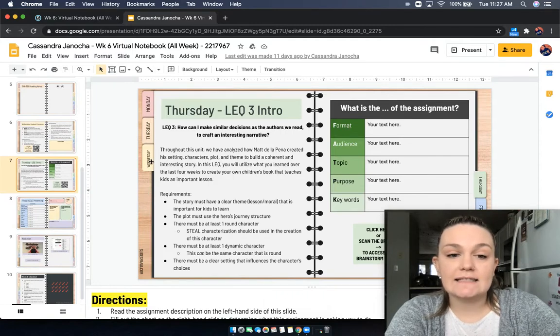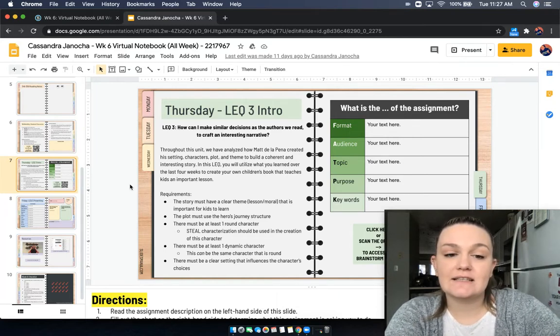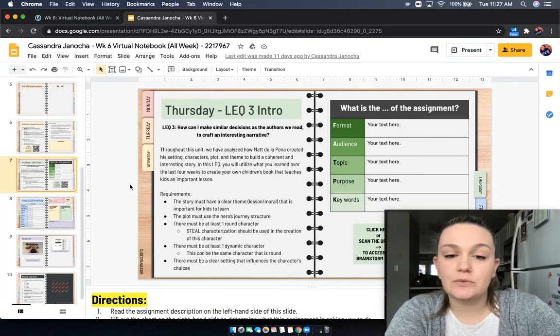So this slide says, throughout this unit, we have analyzed how Matt de la Peña created his setting, characters, plot, and theme to build a coherent and interesting story. In this LEQ, you will utilize what you learned over the last 4 weeks to create your own children's book that teaches kids an important lesson.